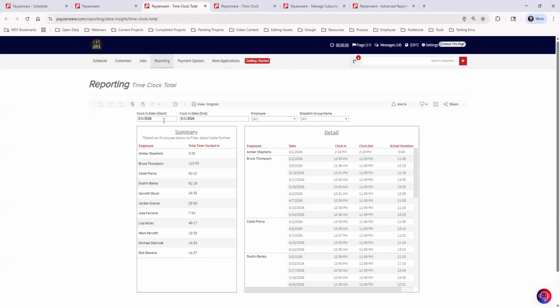If you want to isolate by date range, you can do that. If you want to isolate by employee, you can do that as well. And it will just give you detailed clock in and clock out times and then full durations here. Now, WEX FSM is not a payroll software. There's no way to pay out for the time that is clocked, but you can use this information to then enter into whatever your payroll software is. So, time clock total.